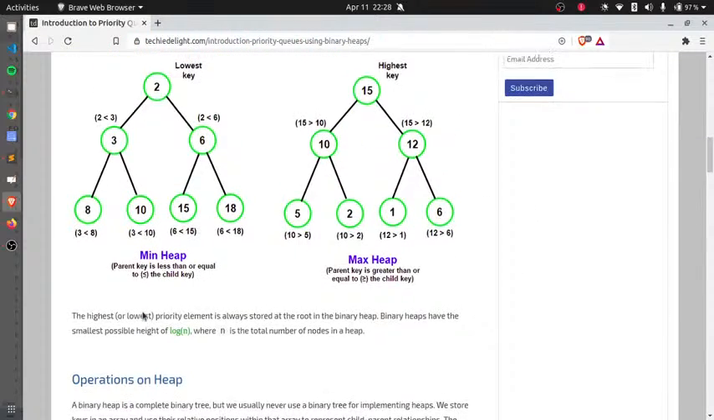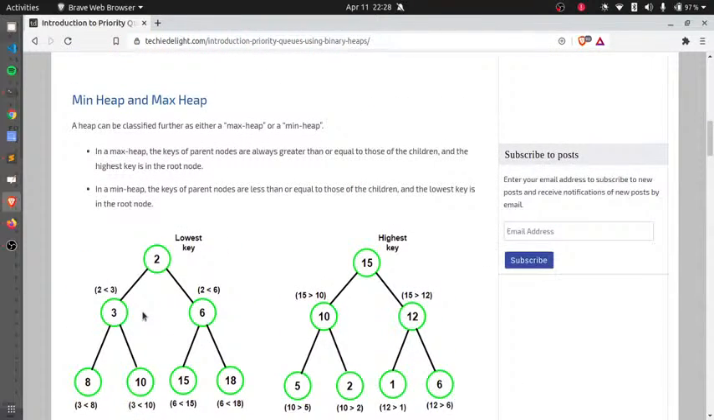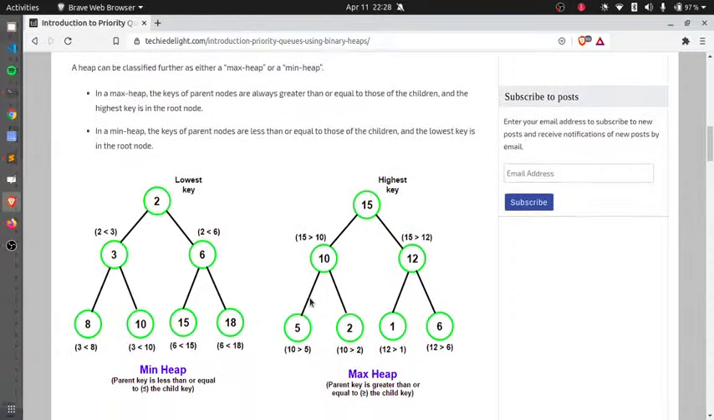If you talk about the max heap, the root node is always greater than its children across all the nodes. You can see here that 10 is greater than 5 and 2, and 12 is greater than 1 and 6. So this is all about the representation of a heap.